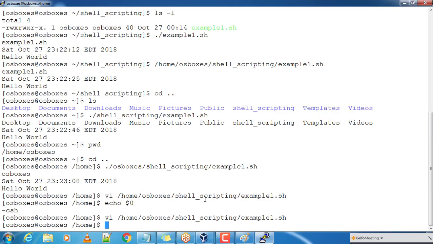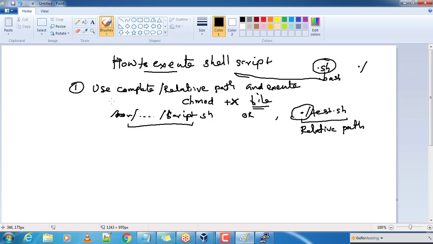So what I am trying to say is, if you use this first method, then it uses whatever shell we define here, /bin/bash. If it is csh, it uses csh. If it is sh, it uses sh. Whatever we have defined in the sh bang, it uses that to execute if you are executing the script in this way.